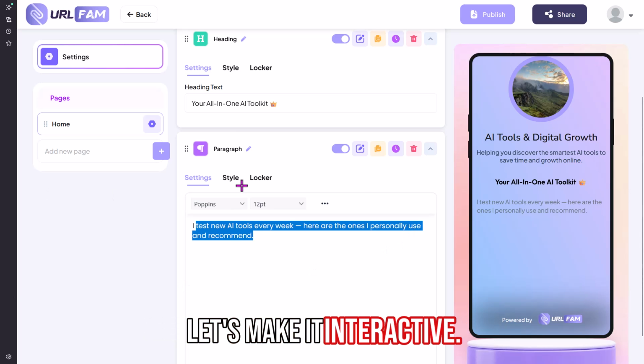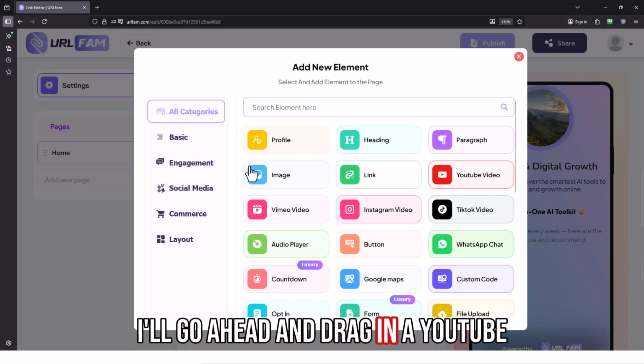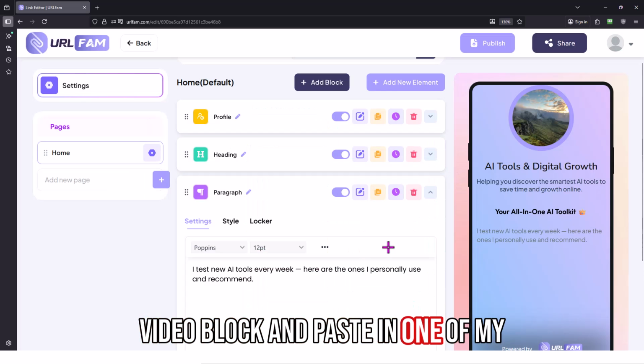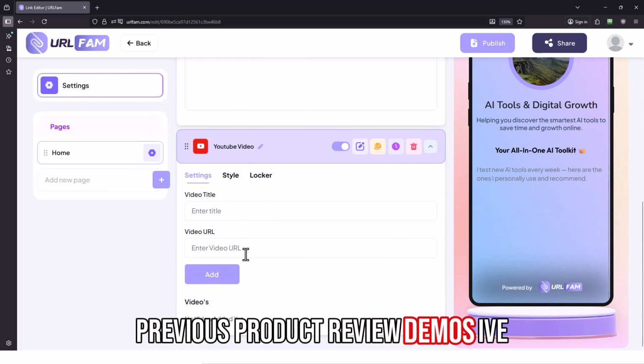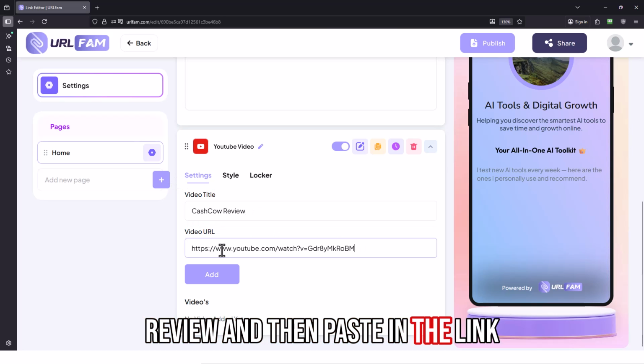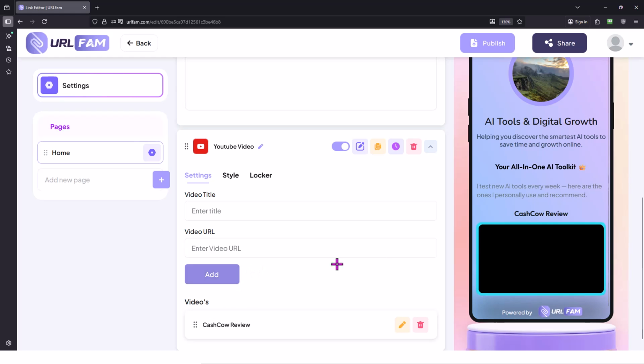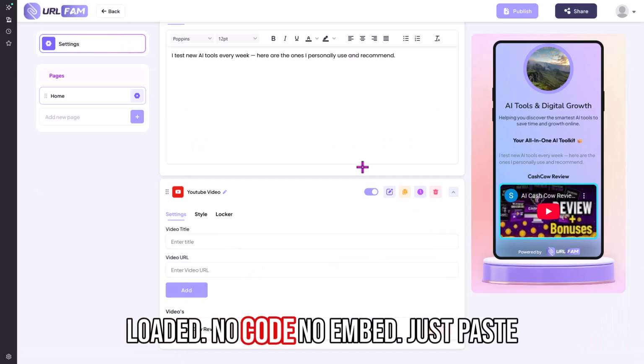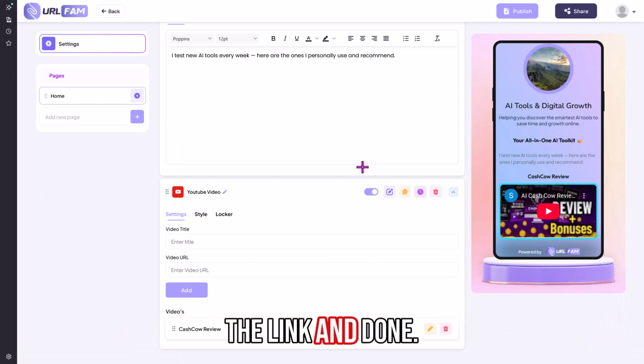Now let's make it interactive. So I'll go ahead and drop in a YouTube video block and paste in one of my previous product review demos I've done. So let's type in cash cow review and then paste in the link and click on add. See how fast it loaded? No code, no embed, just paste the link and done.